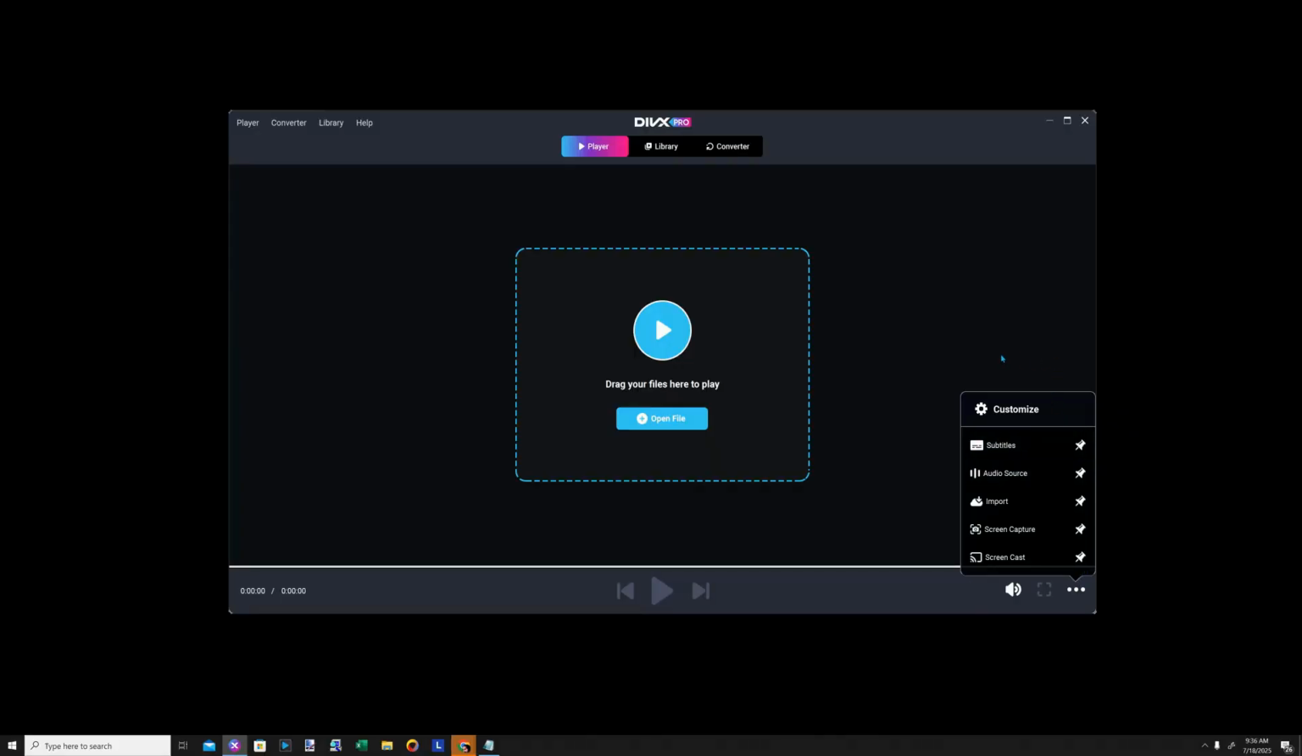This allows the user to clean up the bar some or hide certain features that they don't use regularly. This has been a quick look at how you can customize your playback bar in DivX 11.